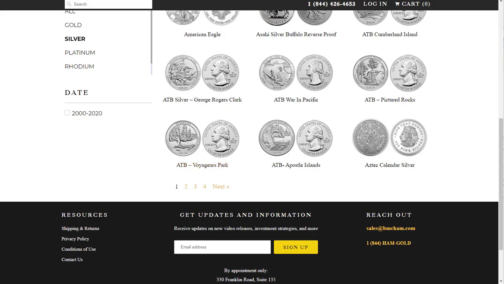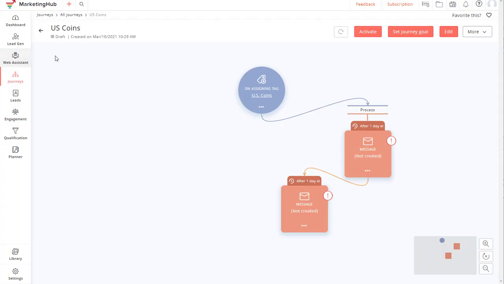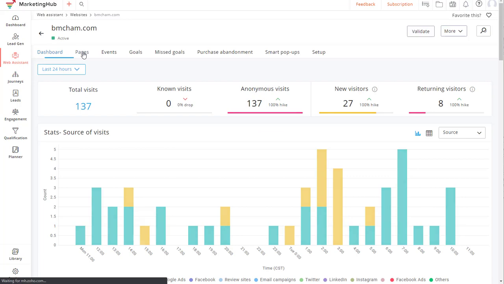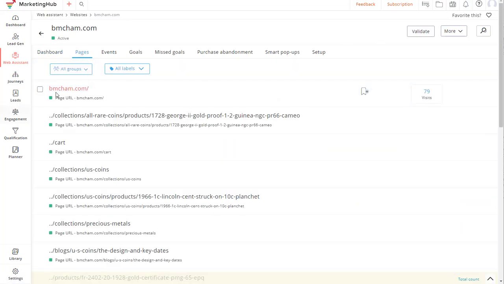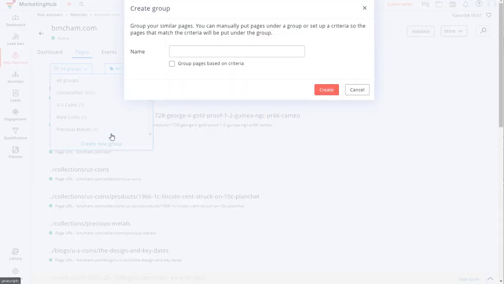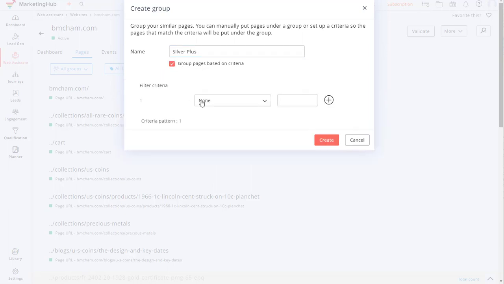So we could say Marketing Hub to Web Assistant, pages. We're going to create a new group here. New group. It's going to be called Silver Plus. We're going to say filter criteria. Pages contains.